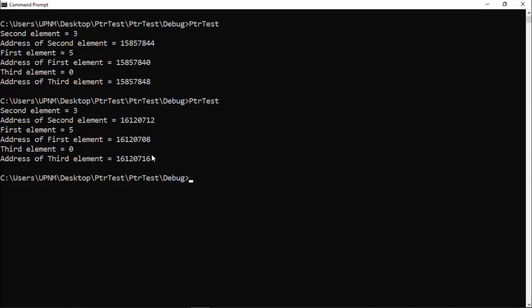So the concept of pointer arithmetic is still the same, but you need to know here that every time you run, you will almost definitely get different set of address. And if you run this on your own PC, you can never get the same address that I have here. You can try this at home.